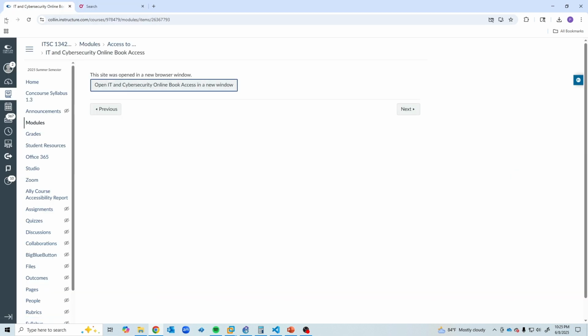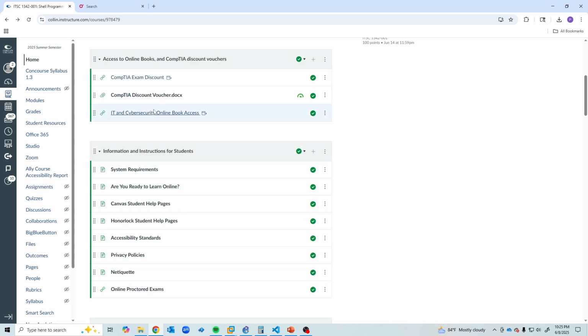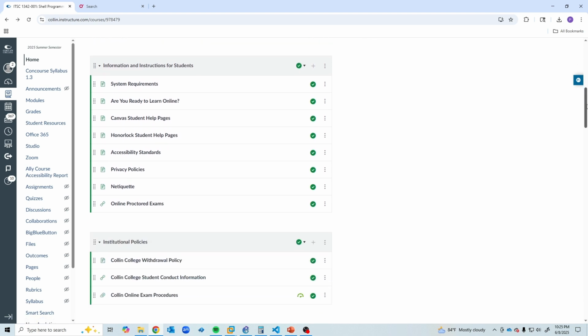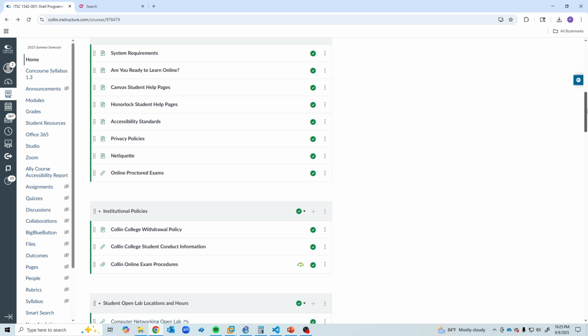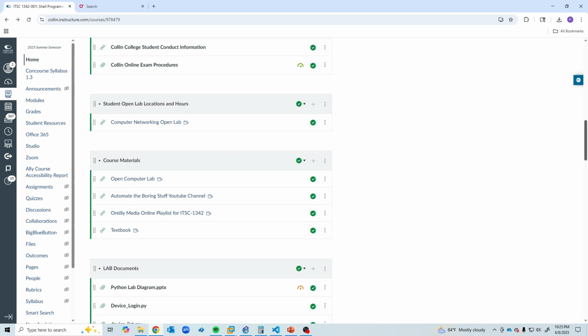The next thing I want to look at would be, let me get back here. There you do have a link. If you ever want to take a CompTIA exam, you can get a discount voucher right here. I won't walk you through that, but it's there for you. There's some information for students, especially if you're a new student, you might want to look at that. I encourage you all to look at that.